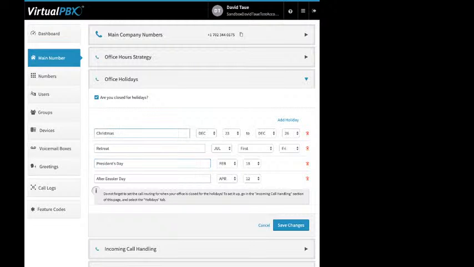Date range, like we have for Christmas time here, so December 23rd through December 26th. Again, from that time, we're going to be in holiday mode automatically. And then advanced is this retreat here where I'm just saying, hey, the first Friday in July, we're in a holiday. And then you would click Save Changes.